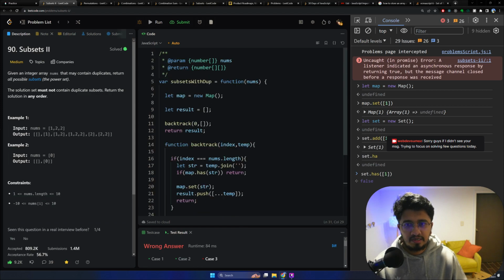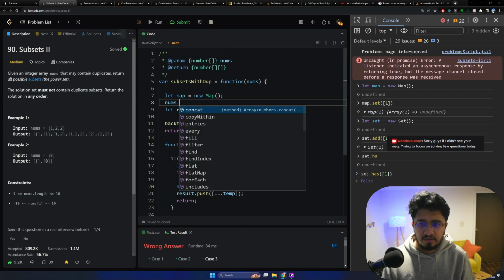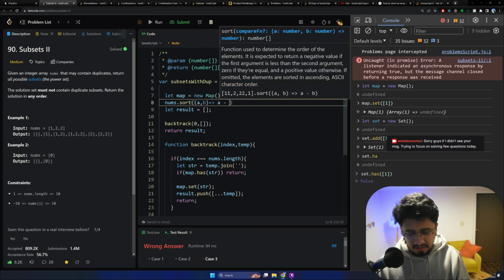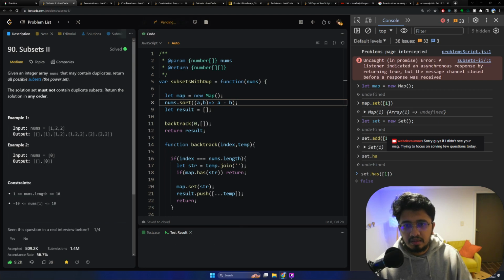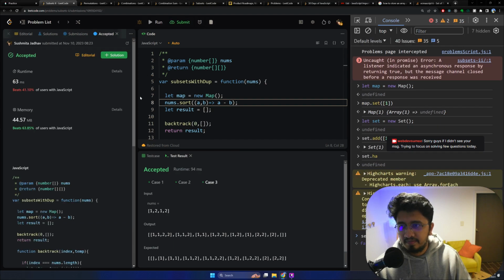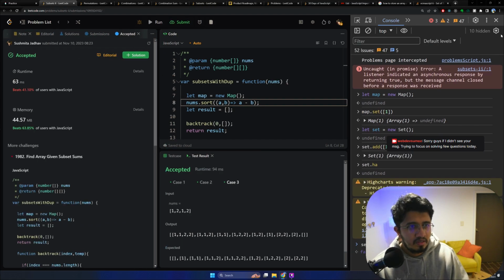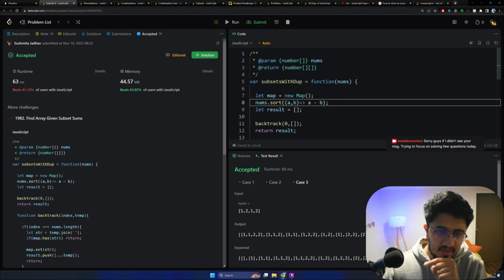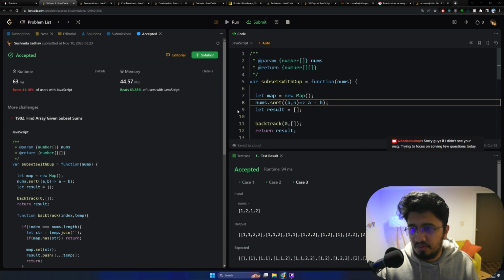Oh, we didn't sort the nums. Nums dot sort, a comma b, a minus b. Okay, now it's working. So if I run this, it should work. Cool, it worked, but I think I'm doing n log n plus n times 2 raised to n. That's what the time complexity is.